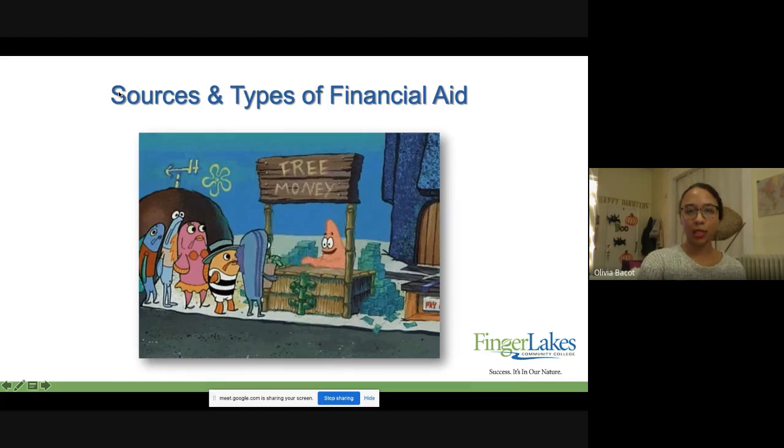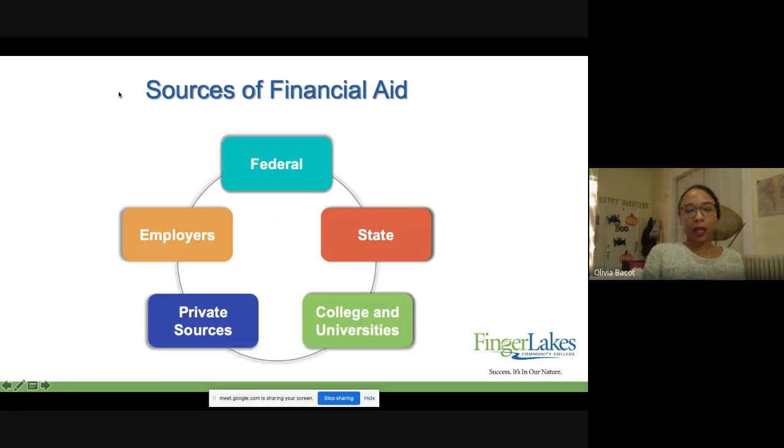So the sources and types of financial aid. So that includes federal financial aid, state aid, colleges and universities, private sources, and employers. So when it comes to colleges and universities, they may have their own institutional grants or scholarships. And it's really important for students to connect with the universities that they're interested in attending to see what types of scholarships they may offer and the deadlines for those scholarships.